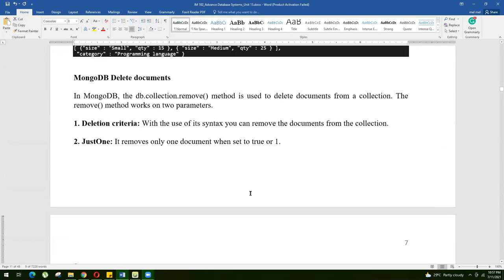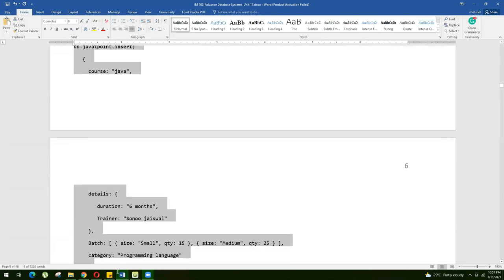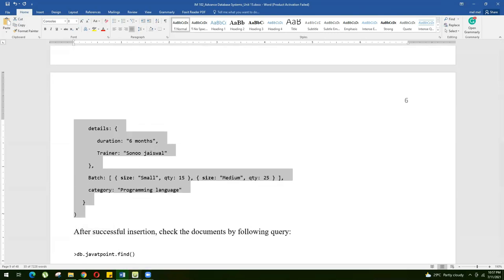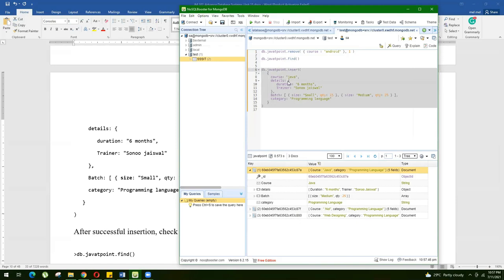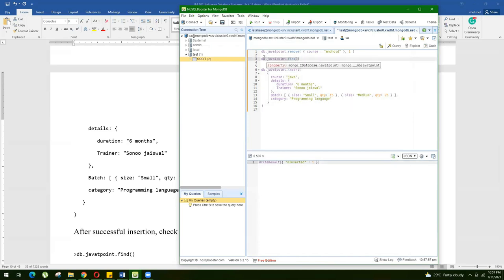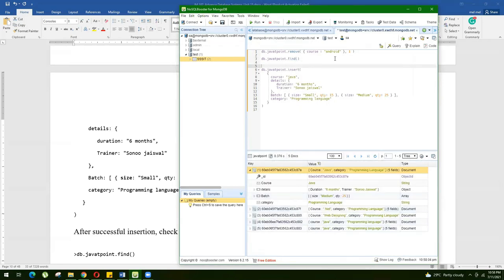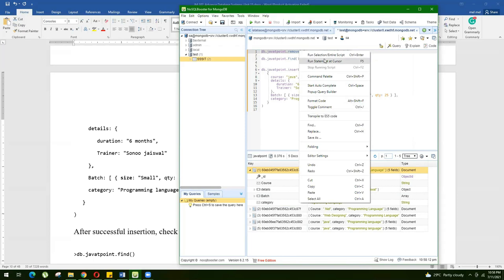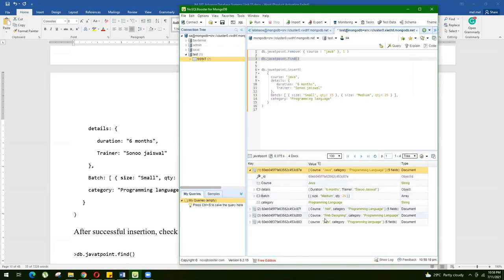We need to check what happened. Let's try to insert this again. Let's try to insert two documents. Then, okay, Java. Try to change this to Java. Then run using one. Find again. Okay. So only.